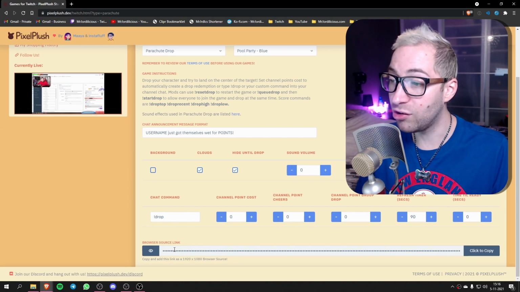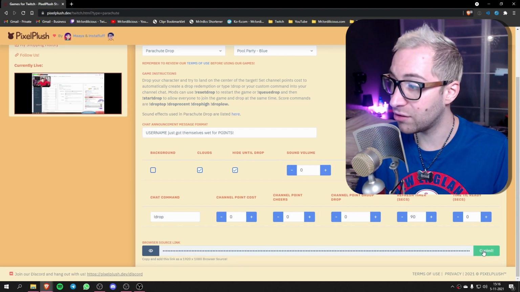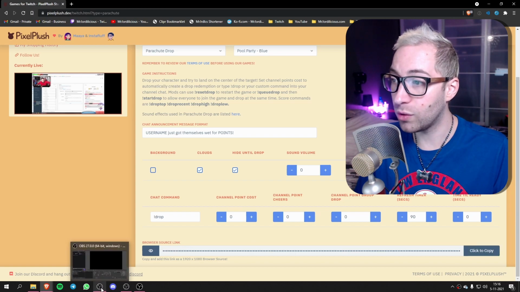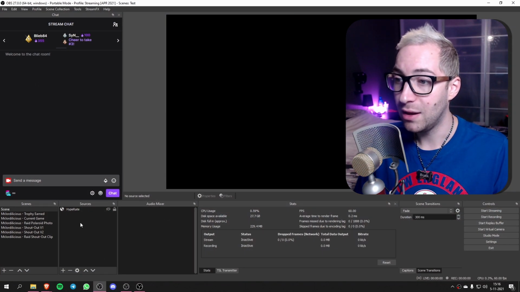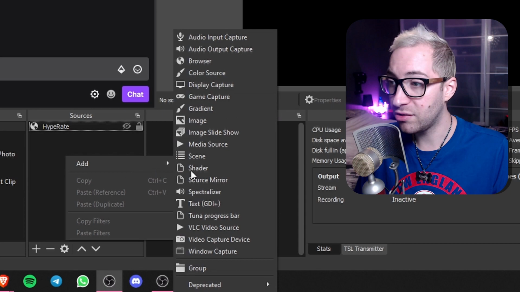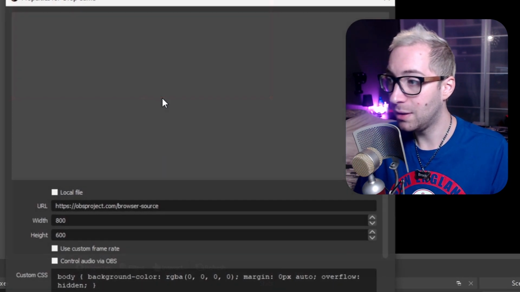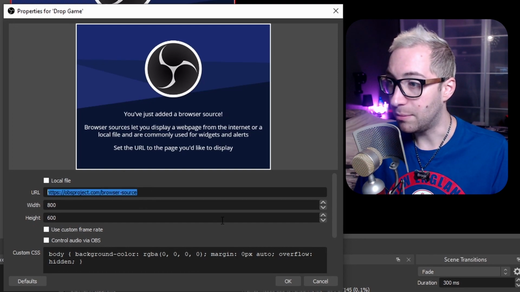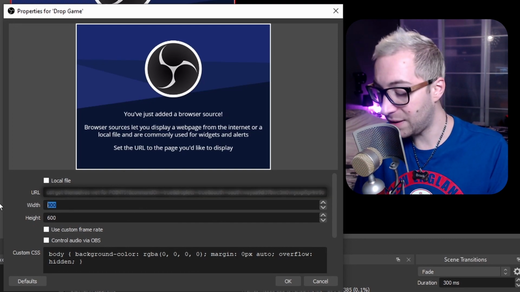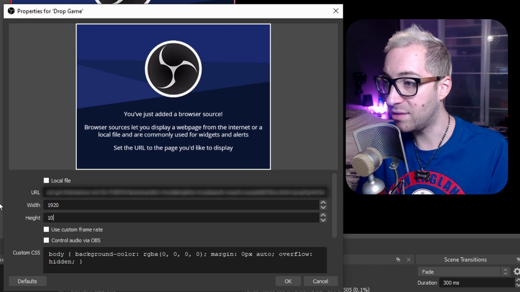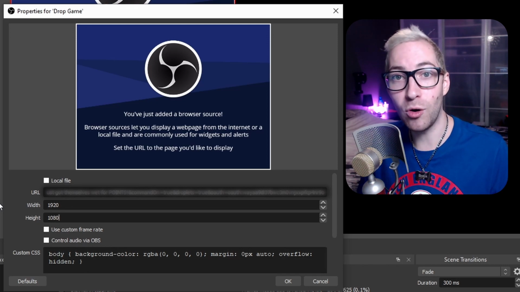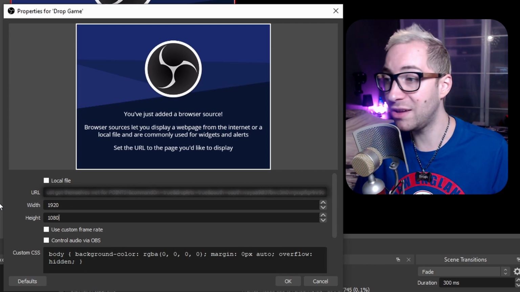The next thing you have to do is you will have to copy this browser source. So make sure that everything is set up first the way you want it. Then click to copy the browser source. And then next up, we're going to go into OBS. We are going to make a new browser source here. We're going to name it drop game. And then we will put the browser source inside. The width is going to be your full canvas, so 1920 by 1080. You can technically make it smaller, but then of course the drop area will also be smaller.